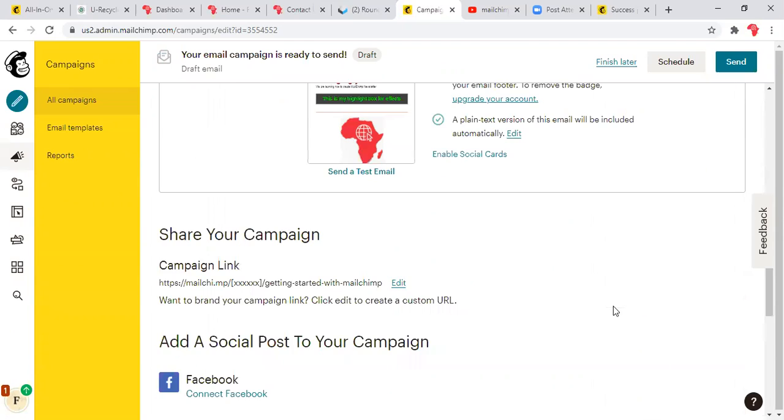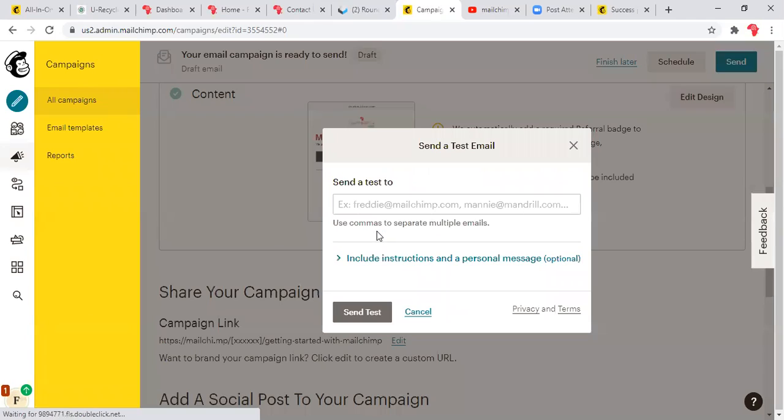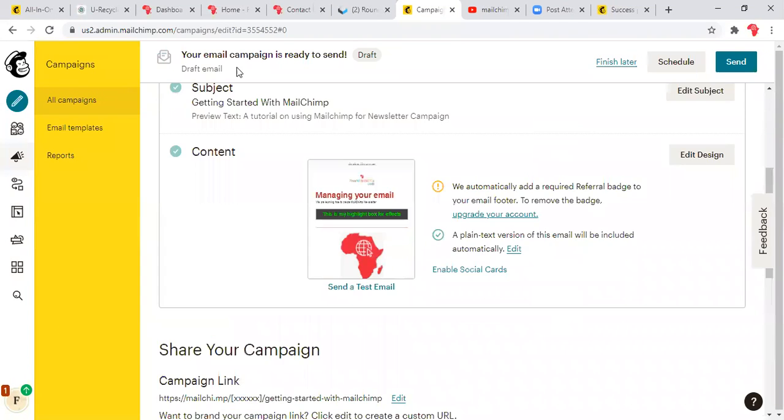Then the next thing for you to do is to send a test email. When you click test email, let me put an email address there. Then send test. What it's going to do is send this newsletter to this particular email address. That helps you to test how your email will finally look. And I think that's the best option for us.